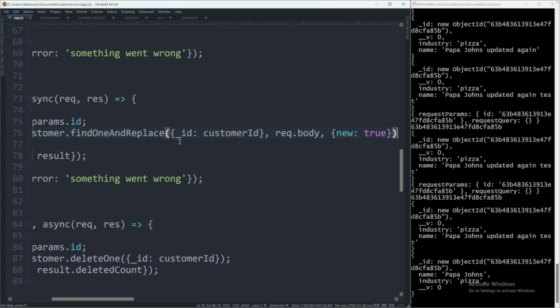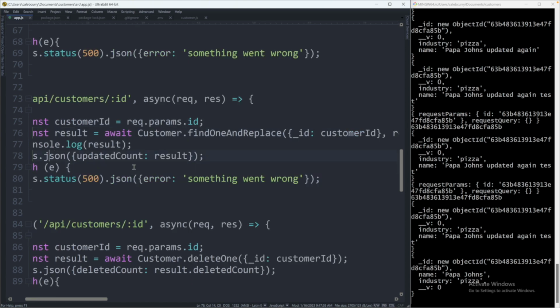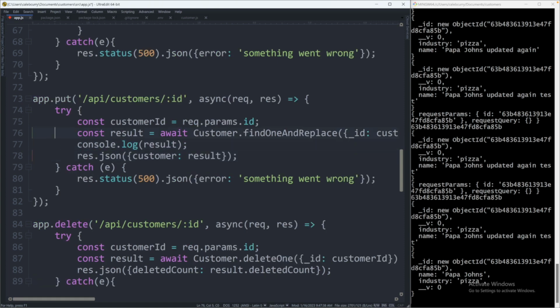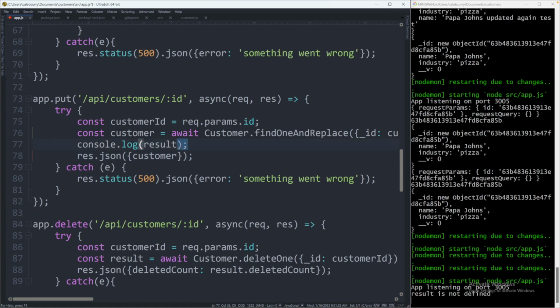So let's go ahead and take a look back at our backend, and we will change this from updated count to the customer. Or another shortcut you could do is just change this constant here to be called customer, and then instead of having customer being customer, you can just put customer in here directly like this. And that'll make a property named customer with this value. The other thing we'll need to do is remove result here, since we no longer have that, or you could just change the name of this to customer.